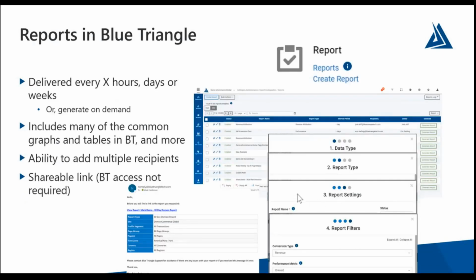All right, so what are the reports in Blue Triangle? Basically, you can schedule reports to be delivered to you via email every X number of hours, days, or weeks. And you can also generate these on demand.